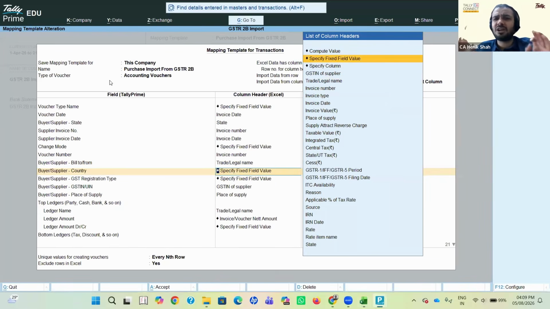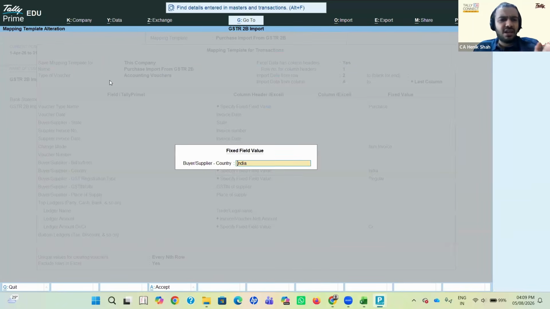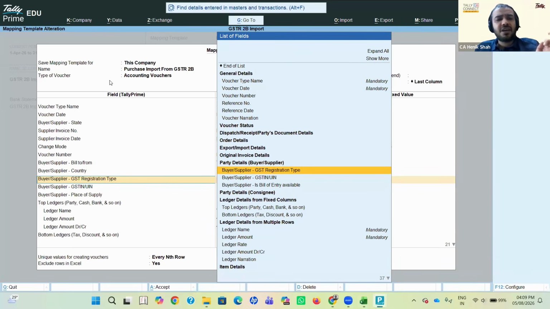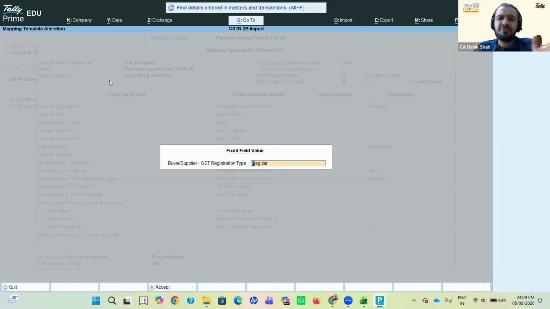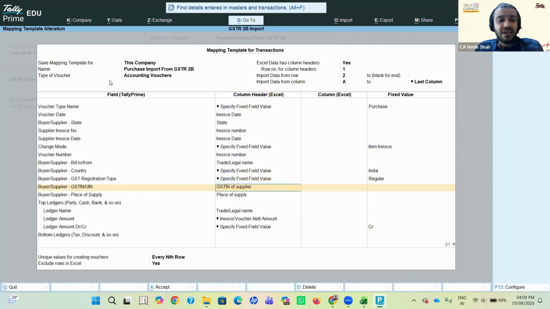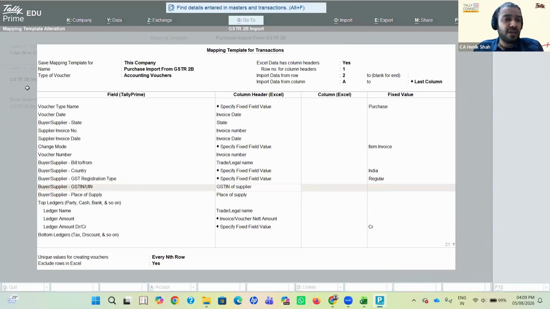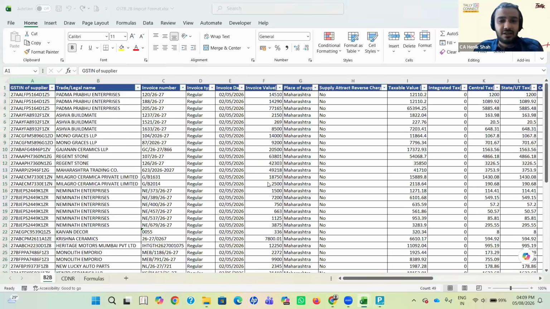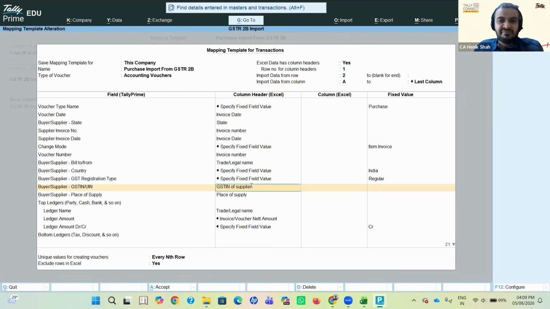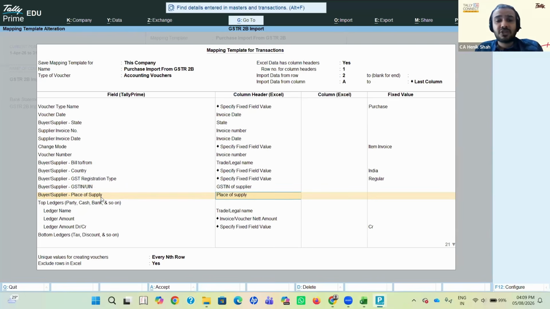Country, sir, we said country हमारा fixed field value India, हमने इंडिया से ही माल लिया है. Buyer supplier GST registration type, sir, fixed field value regular, हमने regular party से ही माल लिया है. Buyer supplier GSTIN UIN, sir, first column ये रहा, GSTIN of the supplier. This is what we have mapped over here.